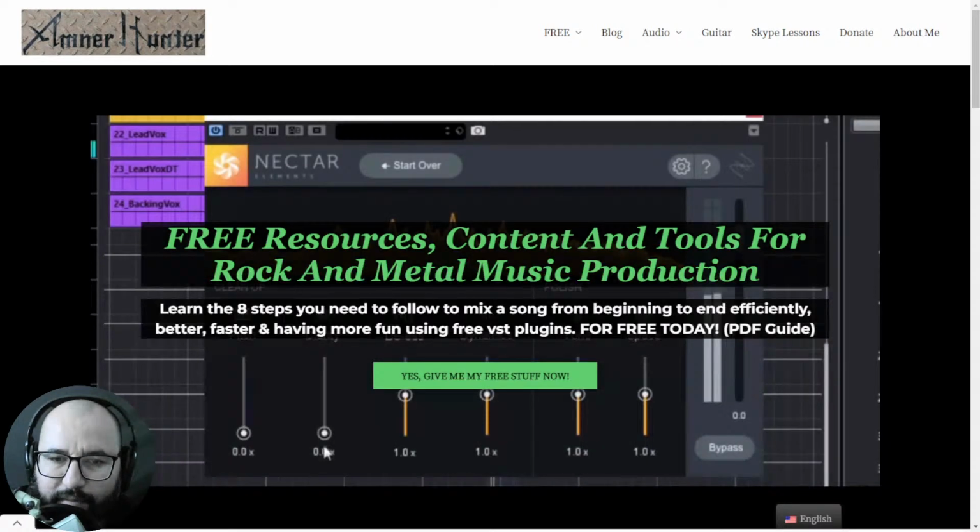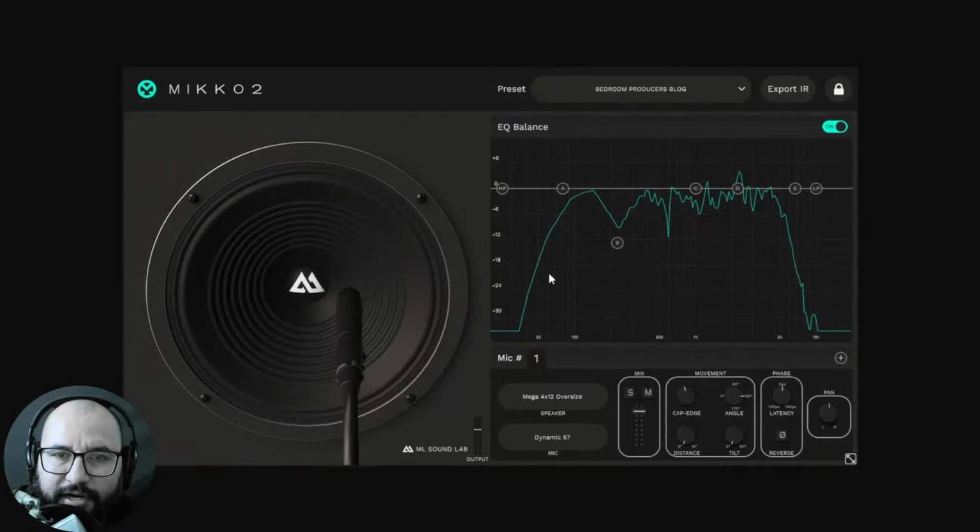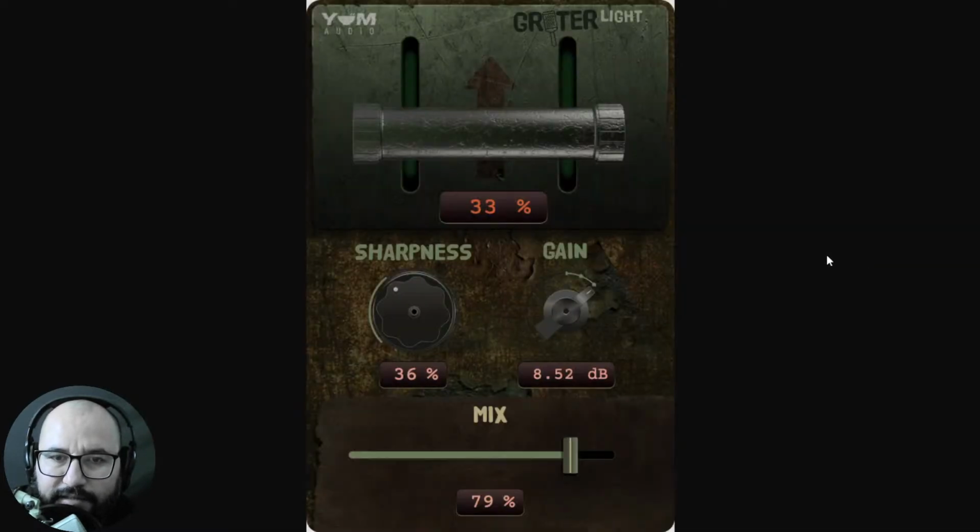Let's move on with the plugins that we're gonna be checking out today. First, we're gonna be checking out the new free cab simulator by ML Sound Lab, Mikko 2. Next, we're gonna be checking out a new over-the-top compressor by Joom Audio. Pretty simple to use.